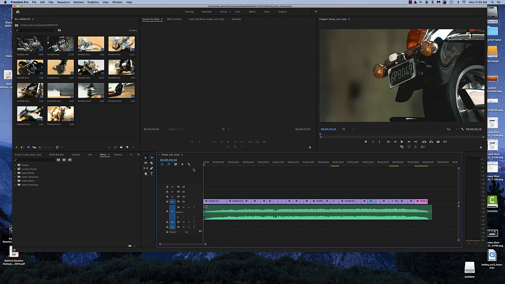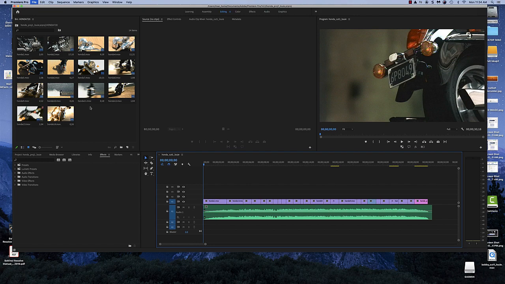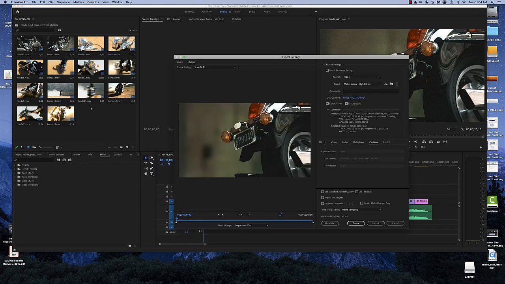And I'm parked on the first frame. Make sure that the timeline is selected. The last thing you click is this timeline. Then you go to File and you go to Export Media. Click on that and the export window will pop up.